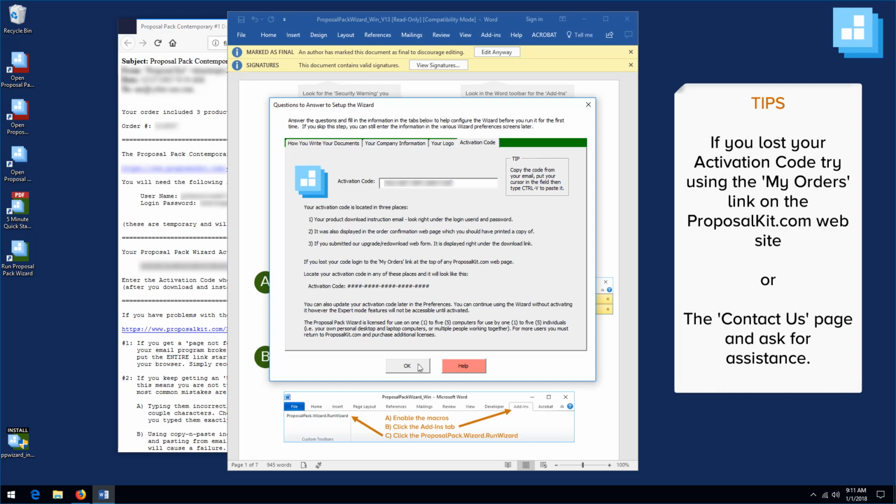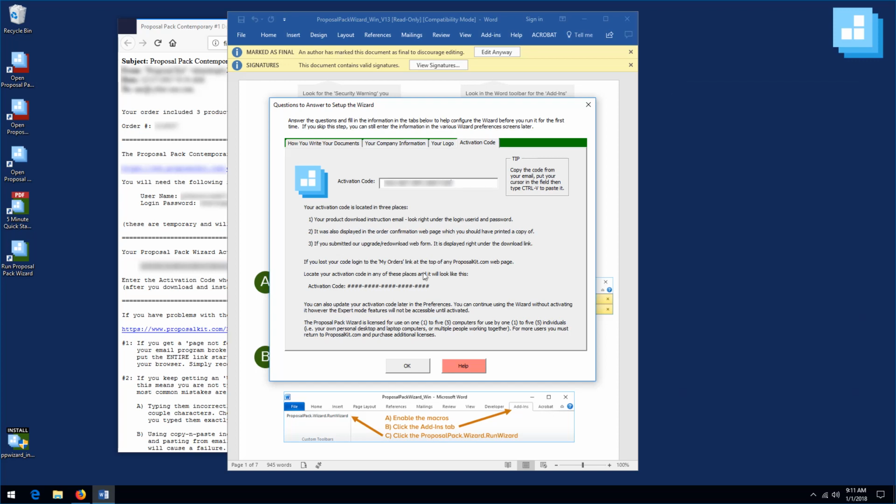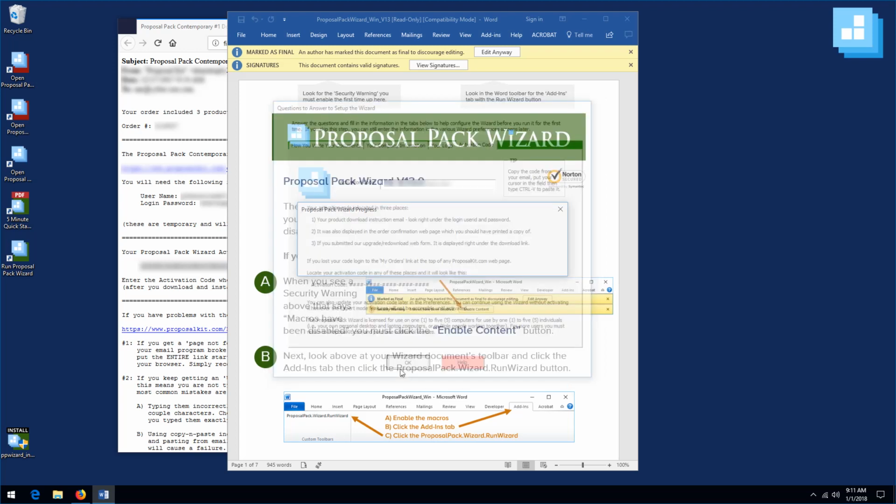Once you've looked at all 4 tabs, and if you missed looking at one, you'll see an orange arrow pointing to the tab you did not look at yet. You do not have to fill in every screen, but at least look at the 4 tabs before continuing. Now that we've finished the setup screen, click OK.